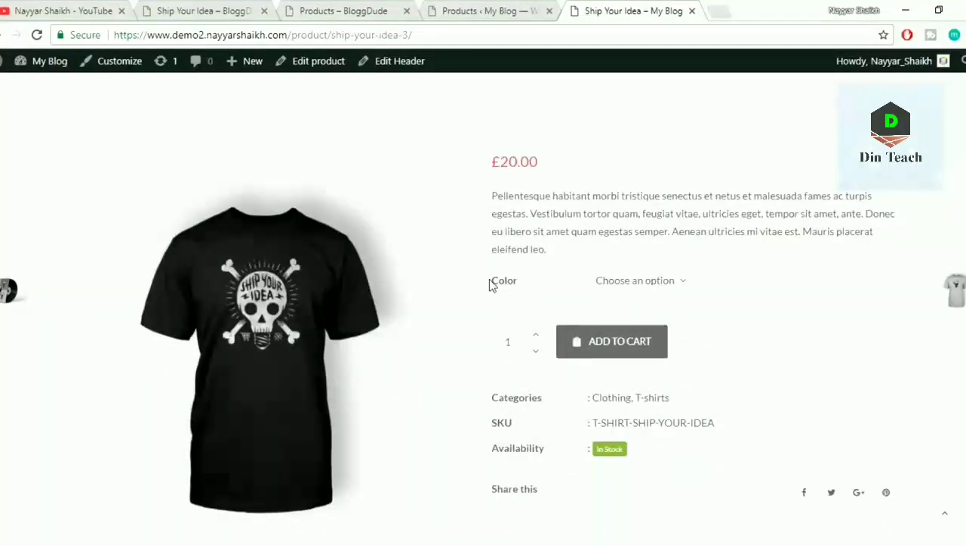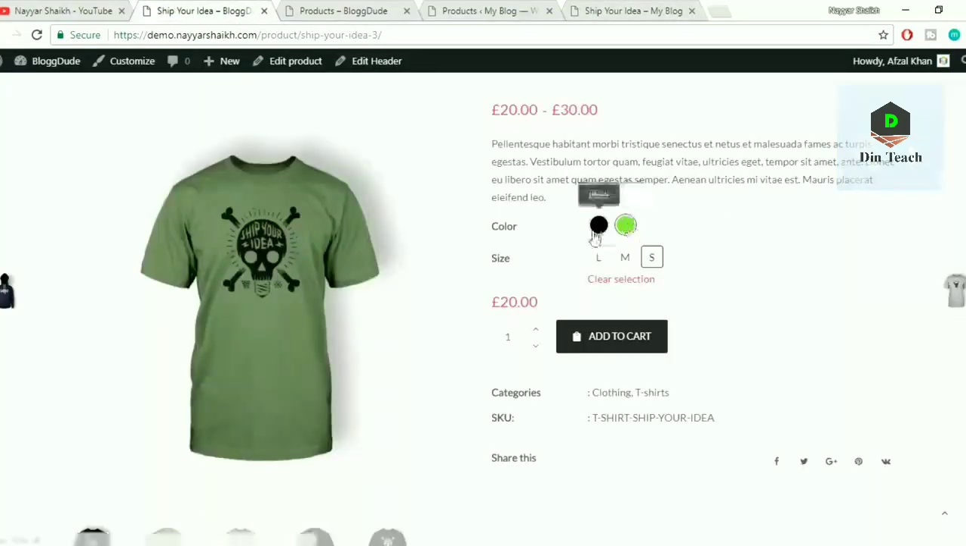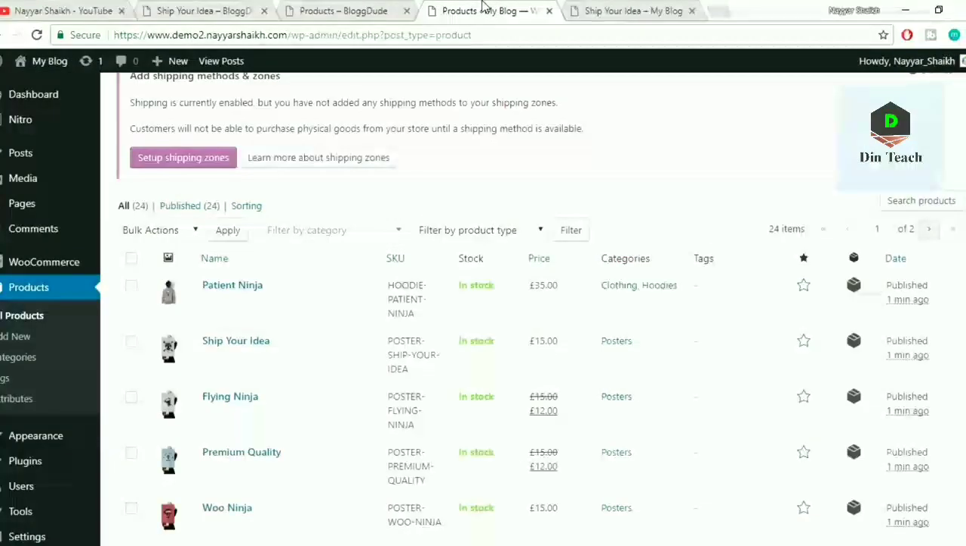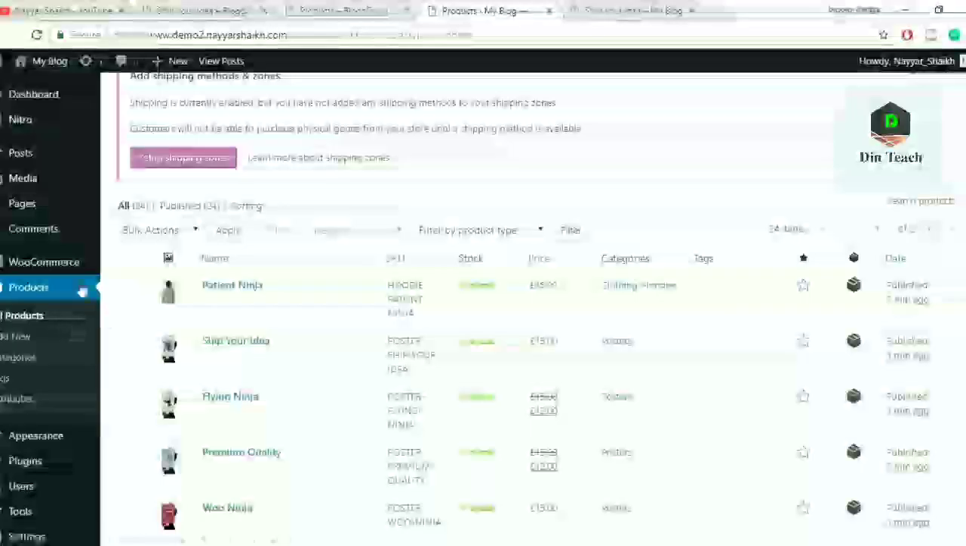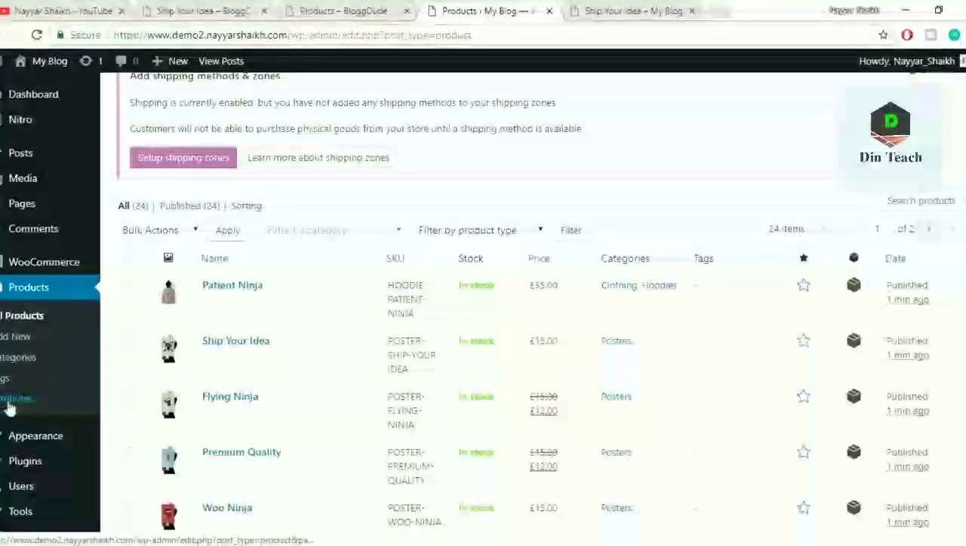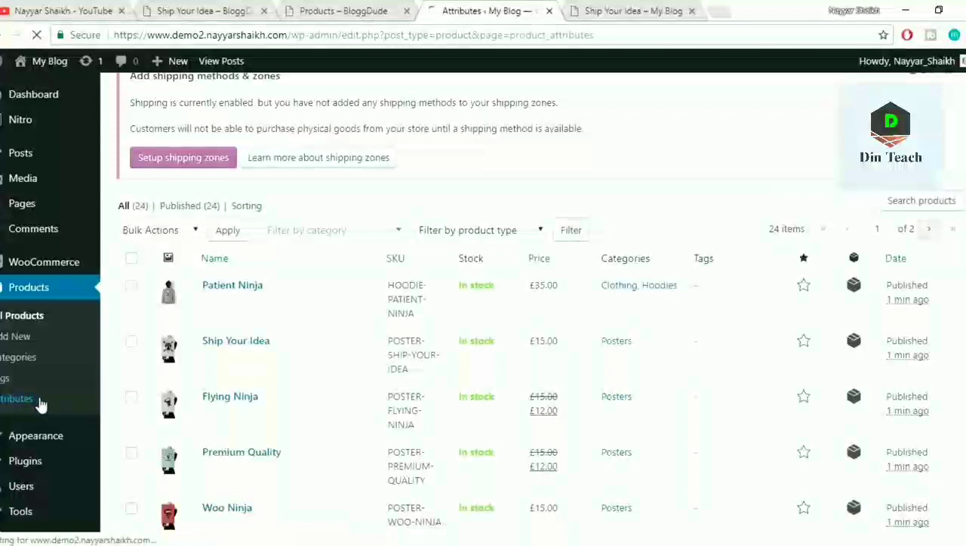Now as you can see over here, by default we have this color and we get options like this, black and green, but we don't want this. We want something amazing like this, you know, we want the actual color to show over here. So now let's start creating the custom attributes. Okay, so what you can do, you can go to your dashboard and under products you'll see the last option is attributes. Click on attributes.